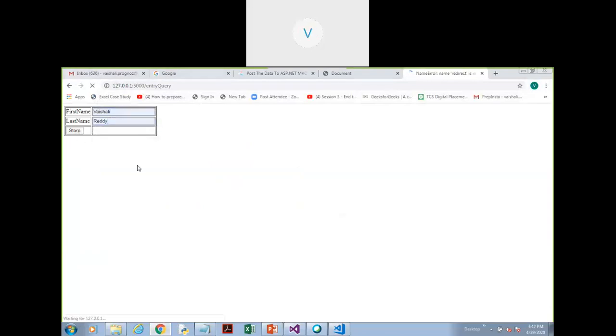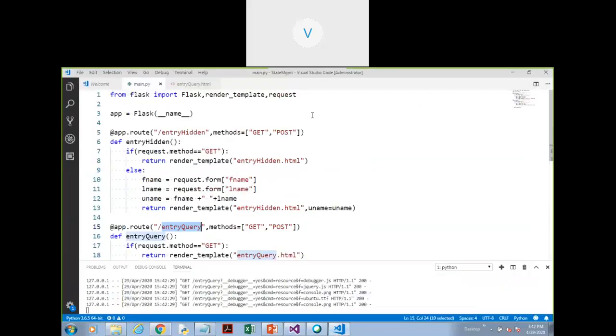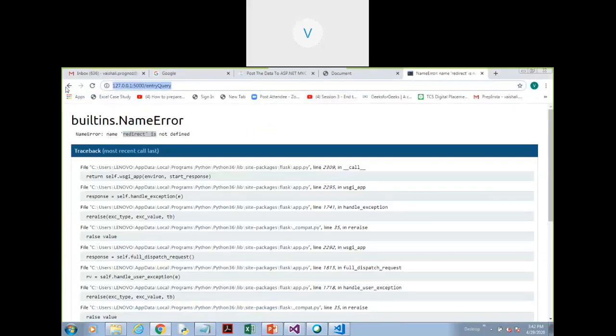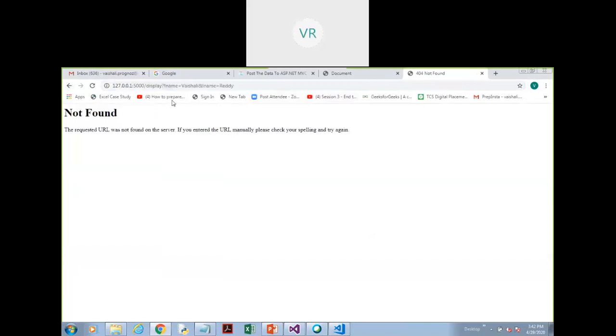Now we enter this data. Oh, redirect has to be imported. So I need to import redirect. So let's do it once more. So can you see this? We have been redirected to display with the query string.